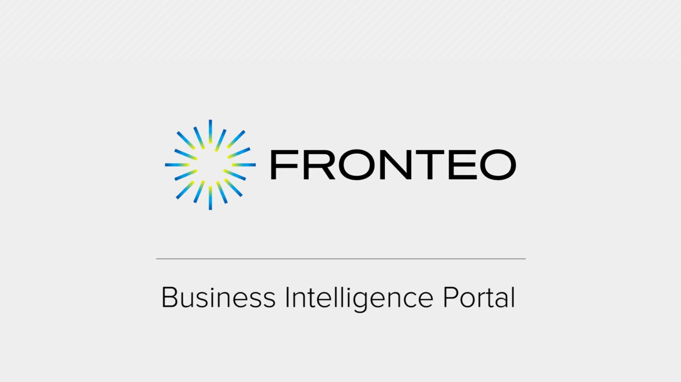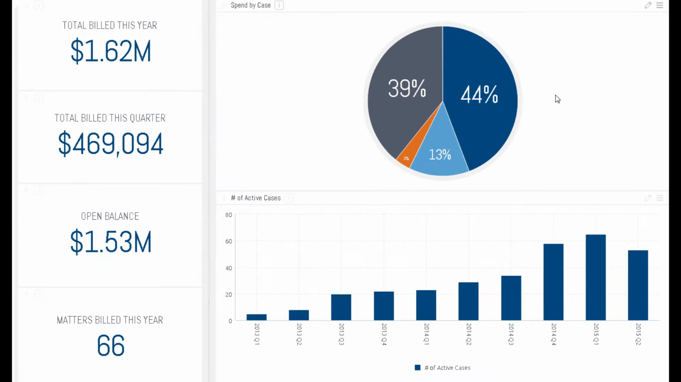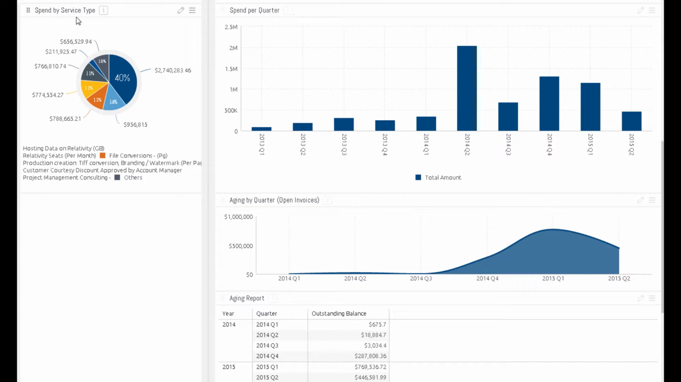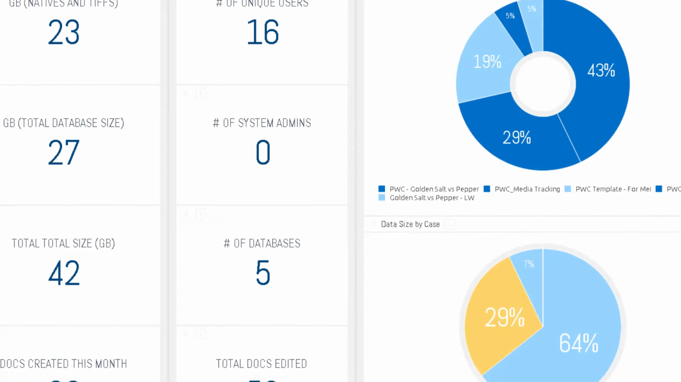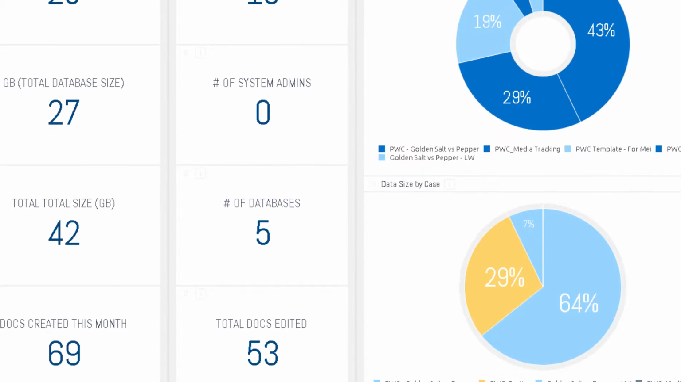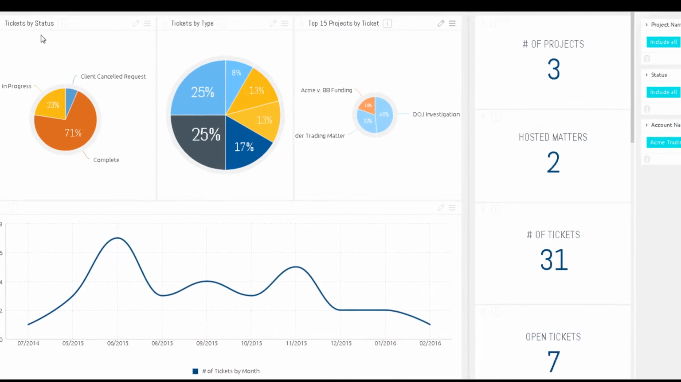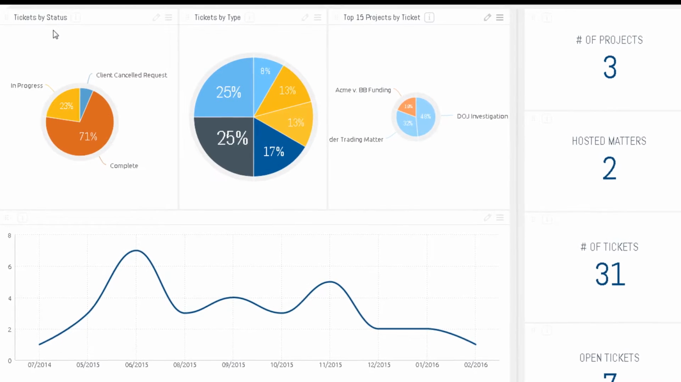Fronteo Trust, Business Intelligence Portal. Fronteo's customers were unable to perform cross-case analytics or glean insights to make data-driven decisions about their usage. With Fronteo Trust Business Intelligence Portal, customers get a highly visual and intuitive view of their usage and storage data, allowing them to make business decisions based on live metrics across workspaces.